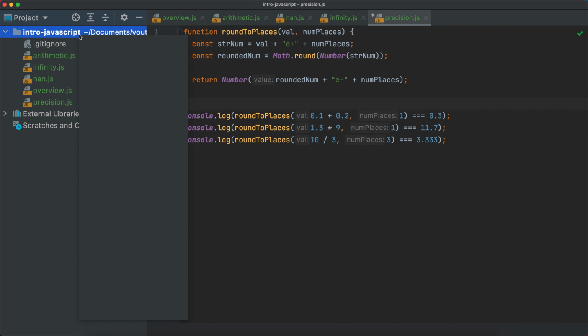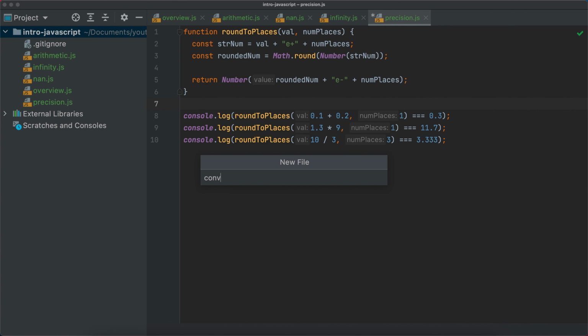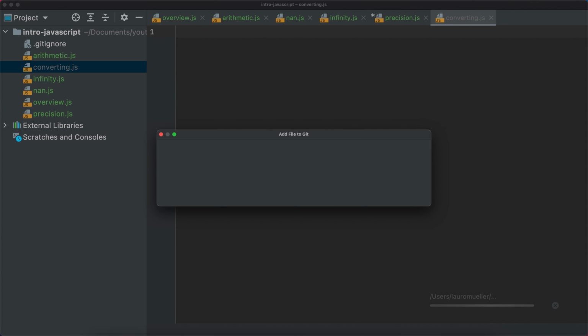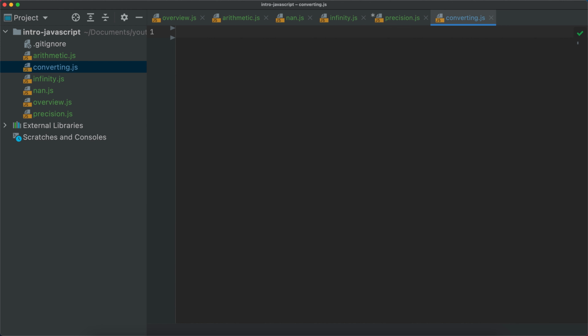Back at the IDE, let's create a new file, the last one, that's going to be called converting.js. So there are a few ways we can convert to integers, and the four that I want to discuss with you today all come from the Math object or from the Math library.